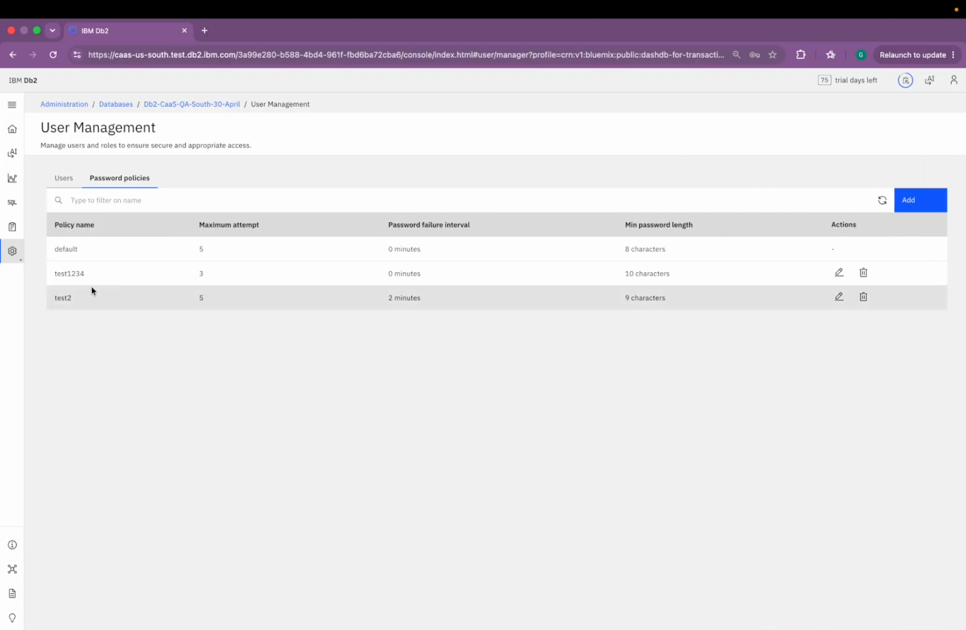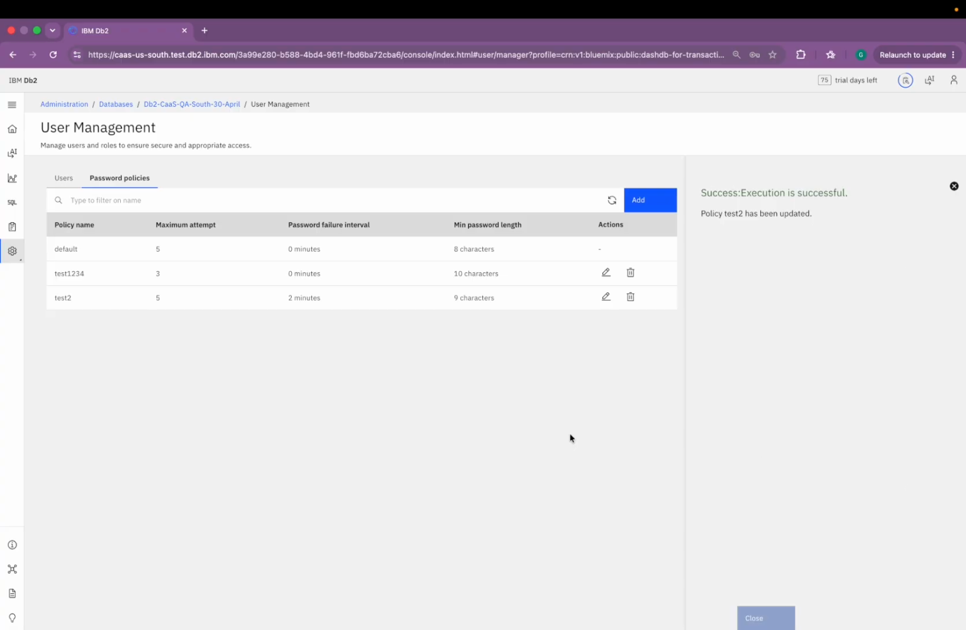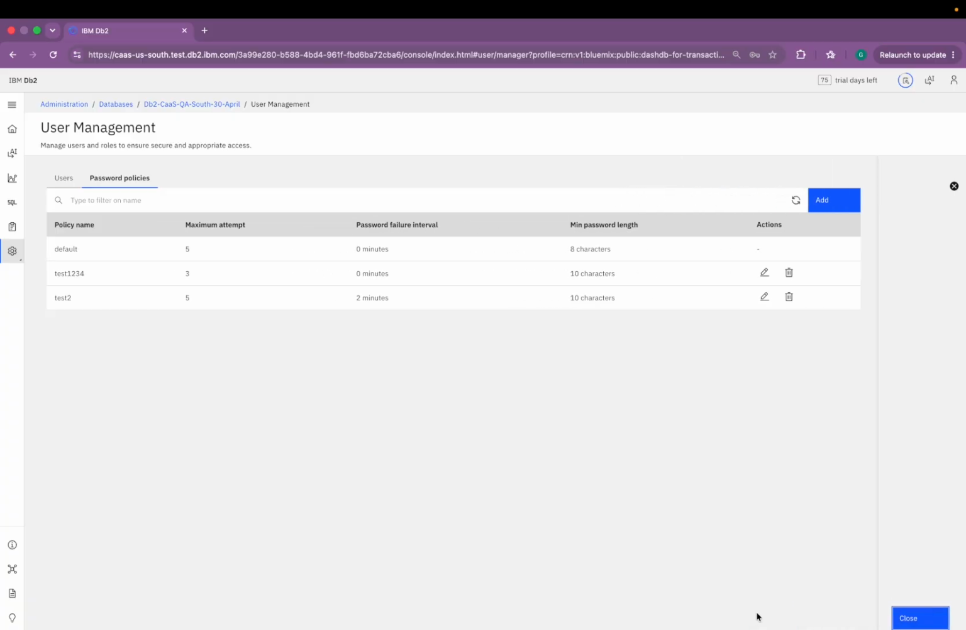Now the existing custom policies can be updated by clicking the edit icon. The side panel opens with the current policy configuration, allowing administrators to modify the policy settings as needed. Now I am going to change the password length to 10, and after reviewing the changes, clicking update saves the updated configuration. Now the password policy has been successfully updated with the new configuration.